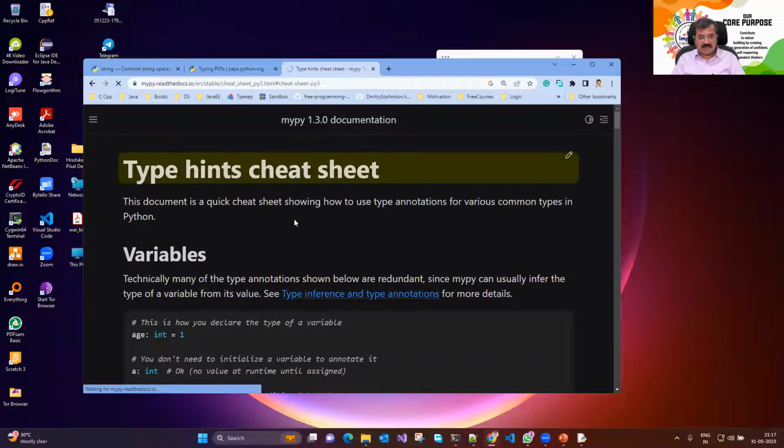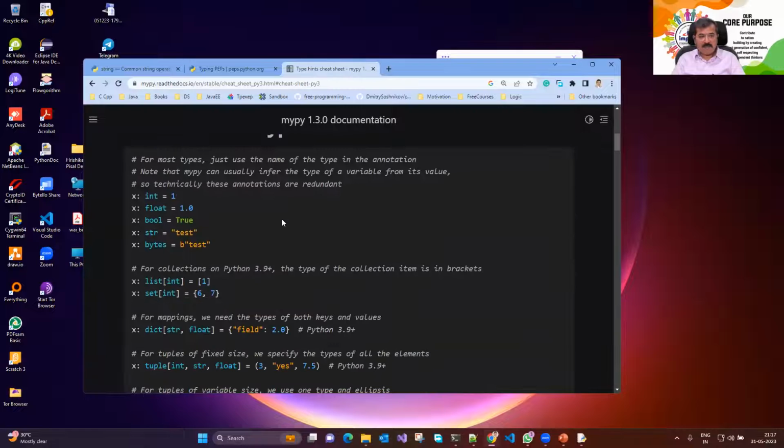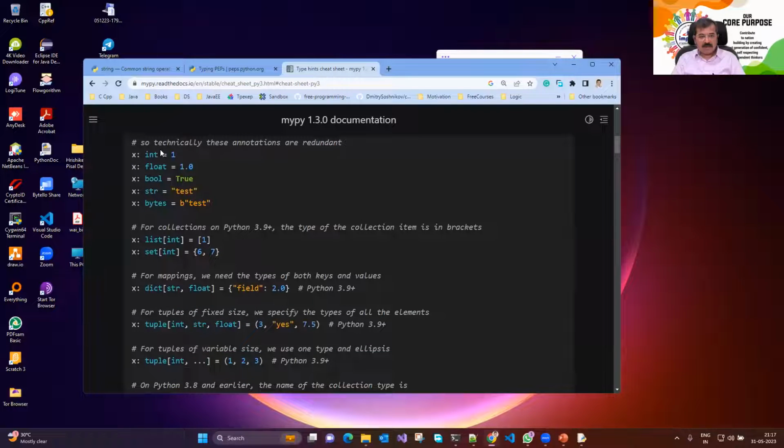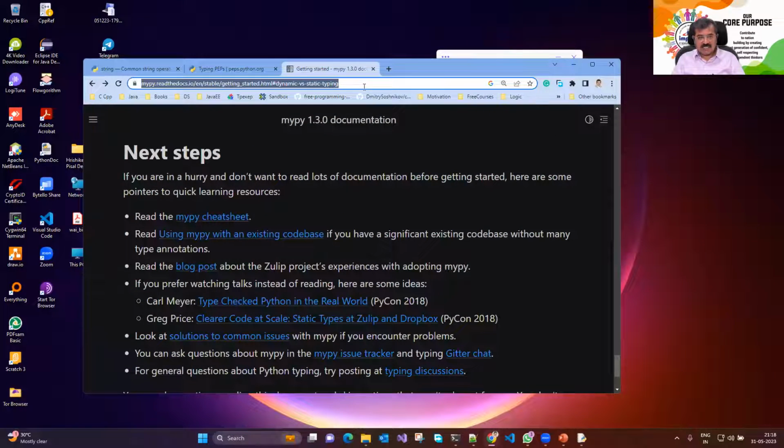MyPy cheat sheet. Here you can specify variables of type integer or a float or a boolean or a string or a byte, and then you can go ahead using it. So to a float variable, if I try and assign a value of some other type, it will say, no, that's not the right way to go about it. So all those things happen. So I'm just sharing this link with you all for those who are more interested in knowing more about MyPy, more than what we currently need.